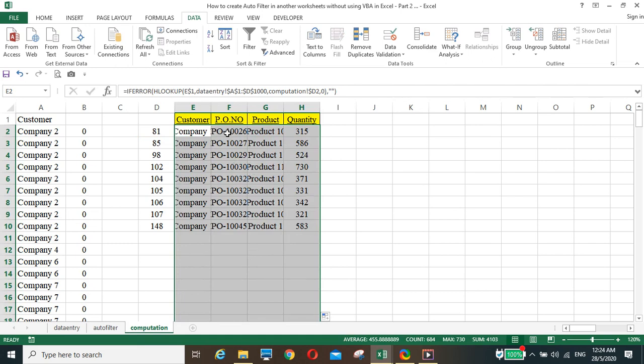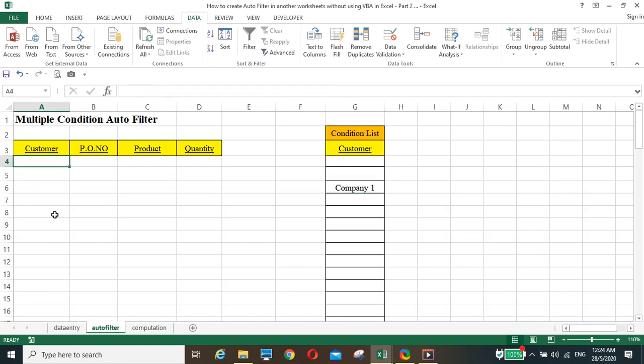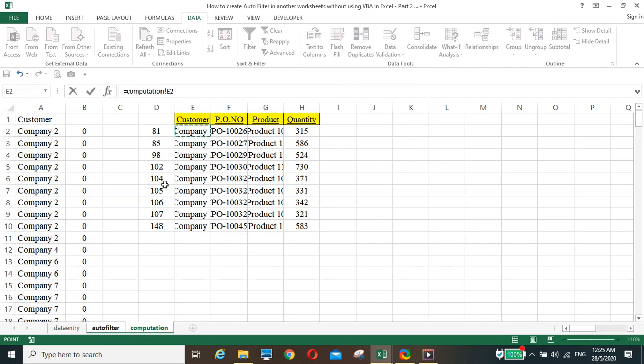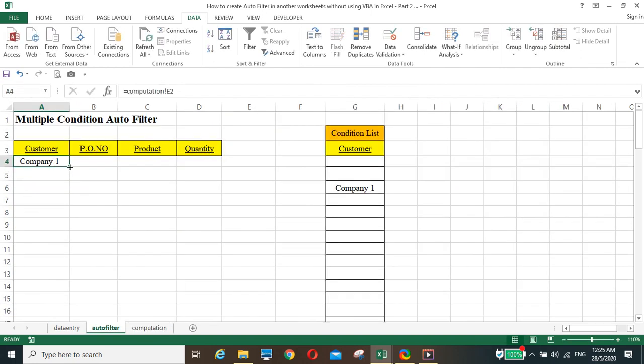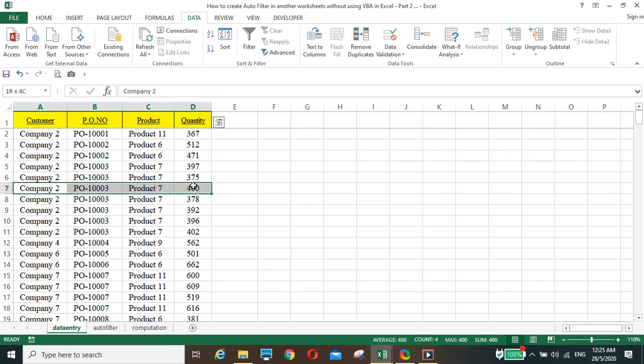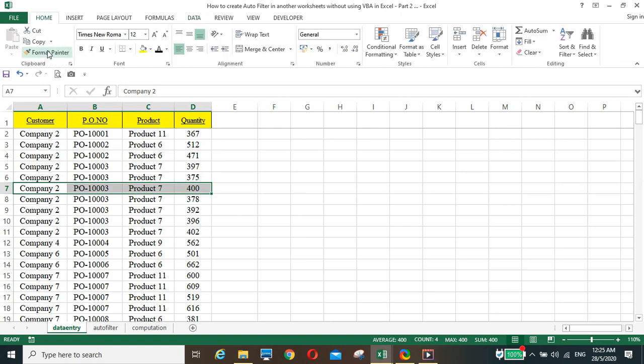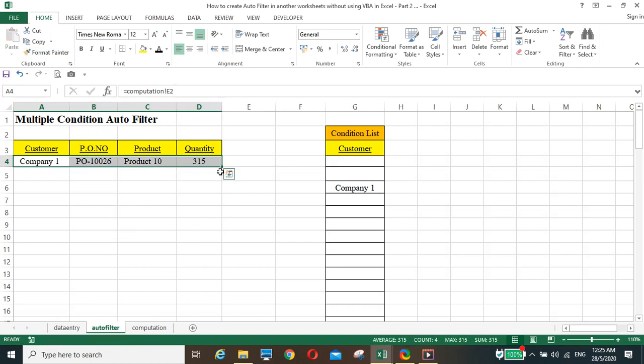We already extracted the whole list. The auto filter is considered functioning already. So we transfer here, we link it back, equal here, enter. Then copy here. If we want the format like here, we copy from here, use the format painter, go here, then copy it down.